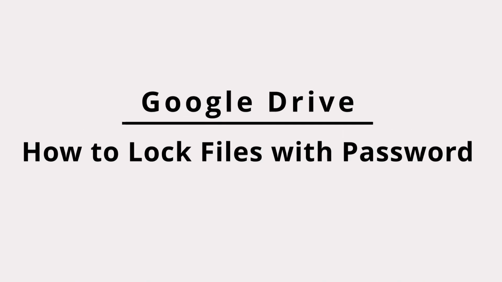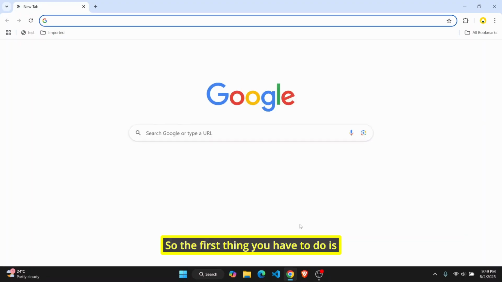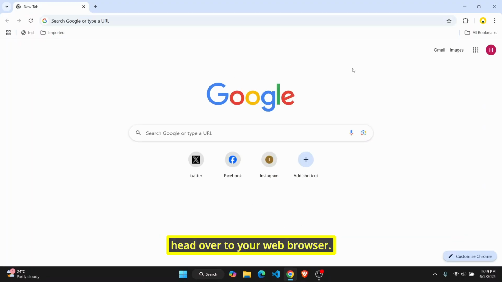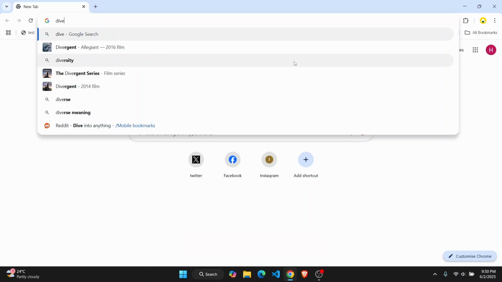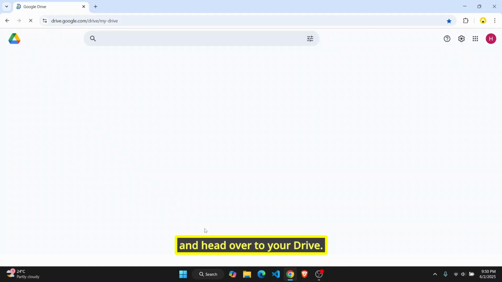How to lock Google Drive files with a password. In this tutorial, I'll show you guys how you can easily do that. So the first thing you have to do is head over to your web browser. I'm using Google Chrome. I'm going to go to my Drive. So simply search for drive.google.com and head over to your Drive.